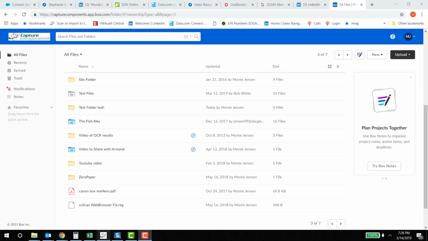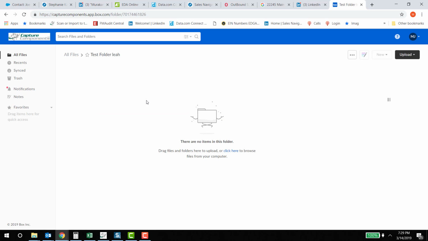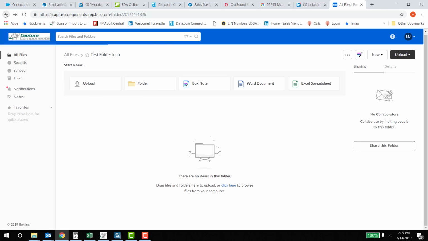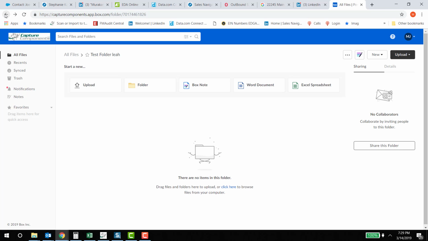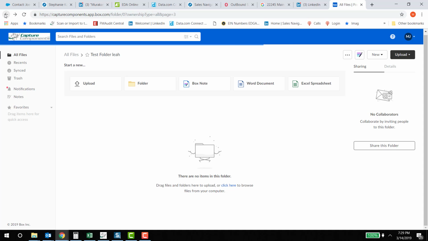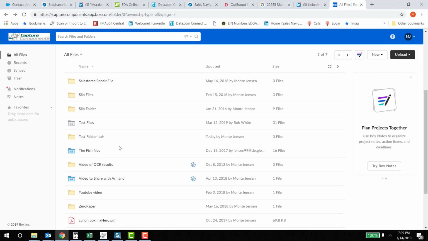So what I'm going to do first is I'm just going to run the job. Well, first of all, let's take a look at my Box folder structure. And you can see there's a folder called test folder Leah. And in that folder, there is nothing. I'm going to run back to CCScan. Let me get back to here, okay?